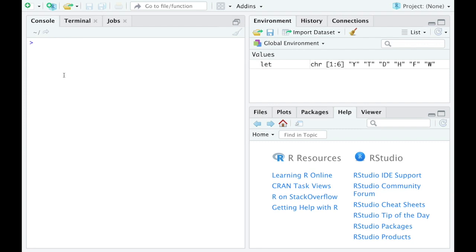Now the next thing we're going to look at is a function called order. And what this does is easier to show you than to tell you. And so I've got order and I put let in here, and I assign this to a value n. And what you see over here is I get the numbers 3, 5, 4, 2, 6, 1. What these actually refer to are the indices of the let vector.